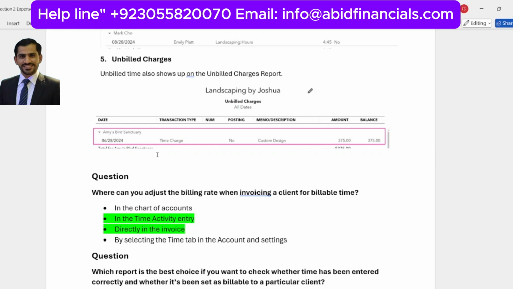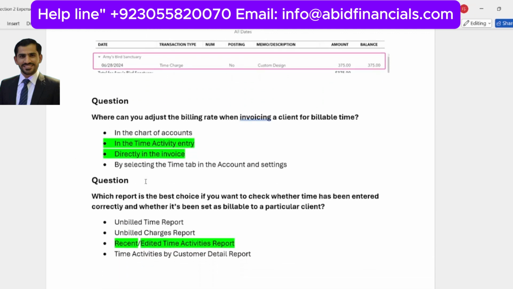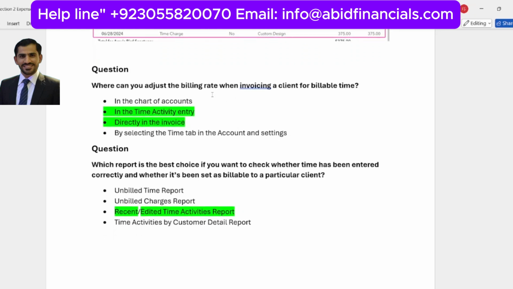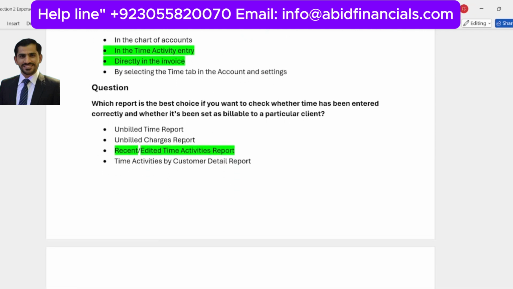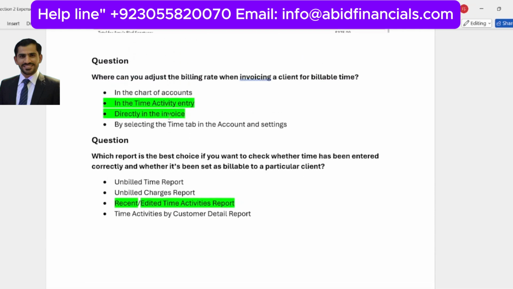So we discussed two questions about this one. Where can you adjust the billing rate when invoicing a client for billable time? So in the time activity entry and directly in the invoice you may edit the time. Which report is the best choice if you want to check time has been entered correctly or whether it's been set as billable to a particular client? So the correct answer is the recent edited time activities report.